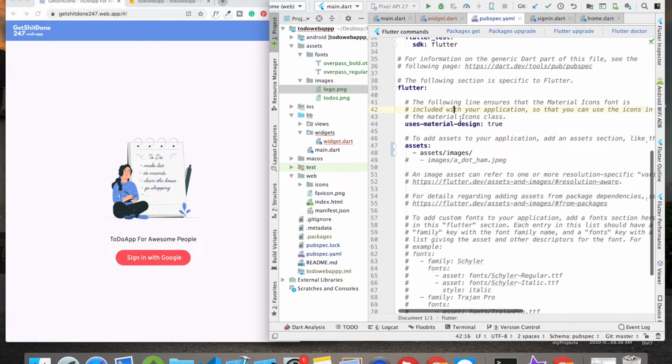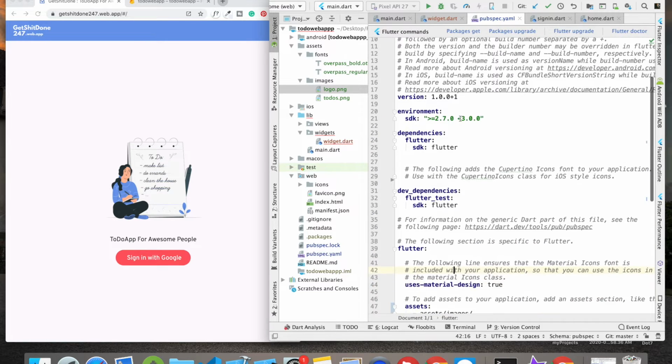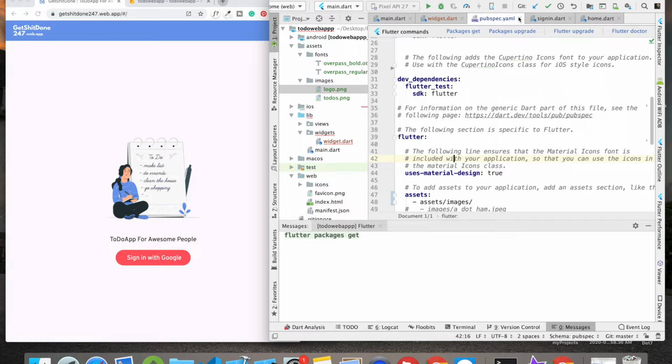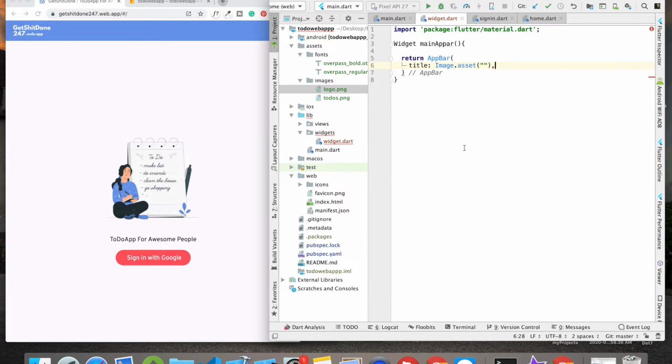But before we do so, I also wanted to add all the different libraries or packages which we will use. Or let's do this first: let's complete the UI and then we will work on the backend. So let me minimize this, and this is the screen.